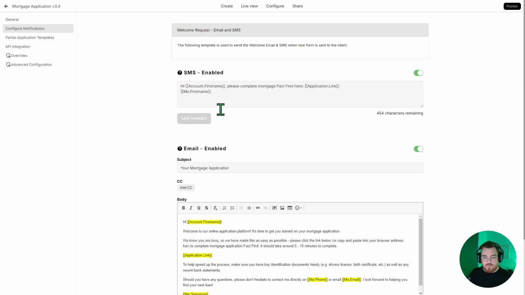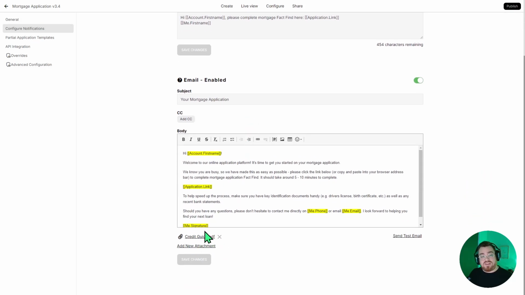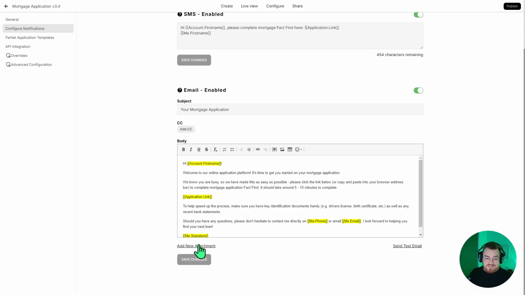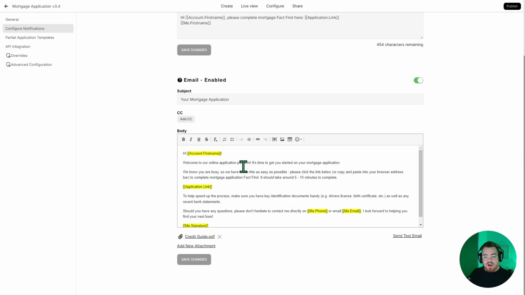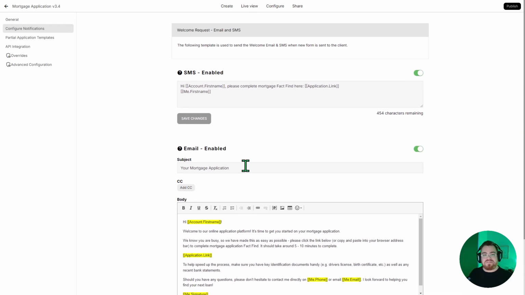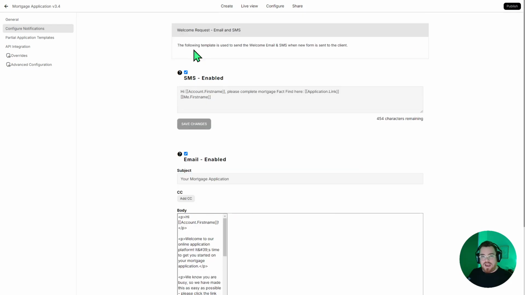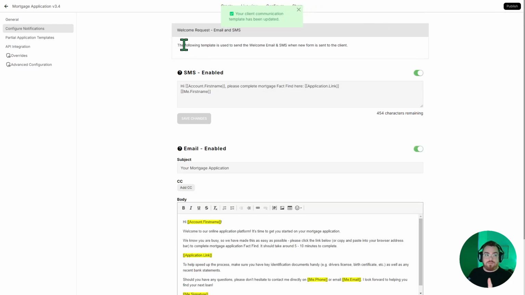If we go into request form, at the very bottom, you'll see that there's an attachment. Now, it is as simple as just deleting it, adding a new attachment, and grabbing the new credit guide. Upload it, done, dusted, save, you're happy. But wait, there's one more thing.